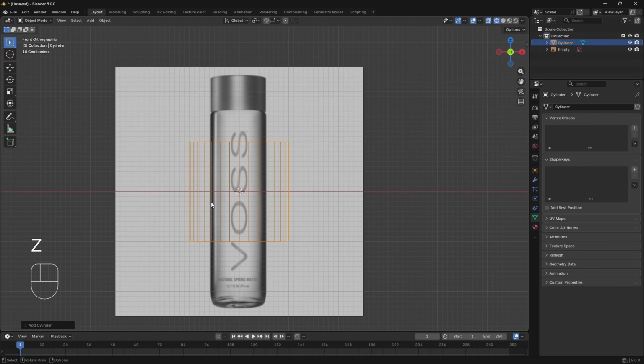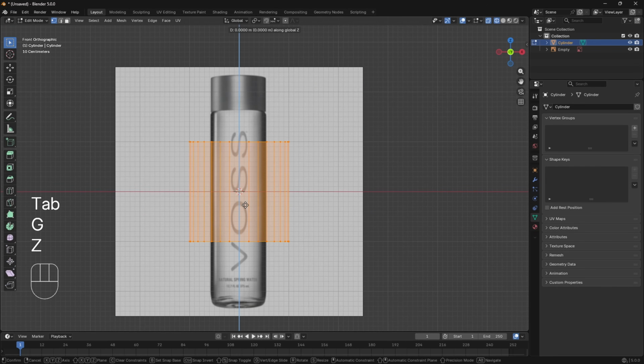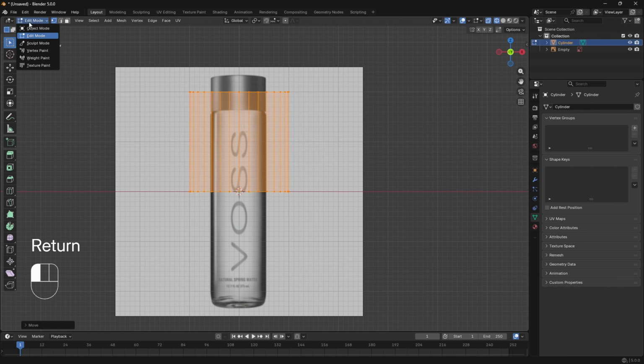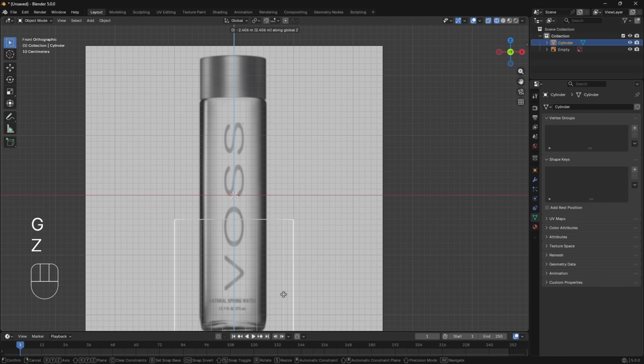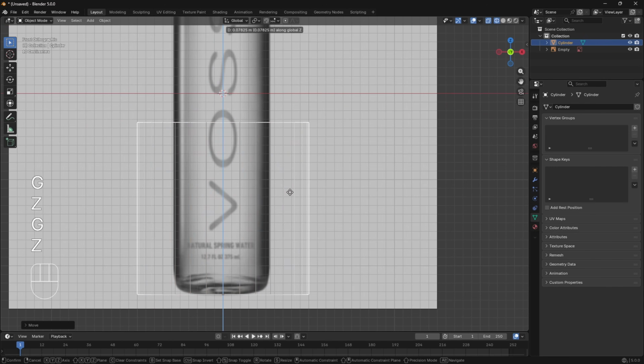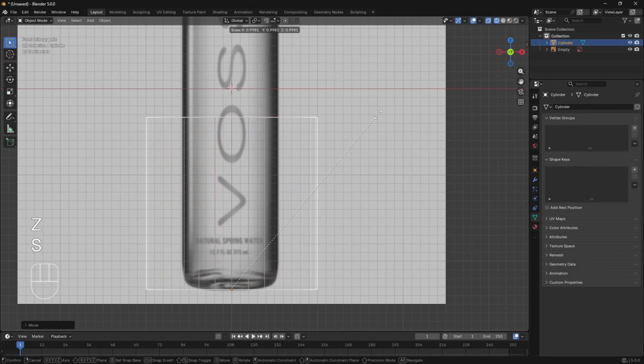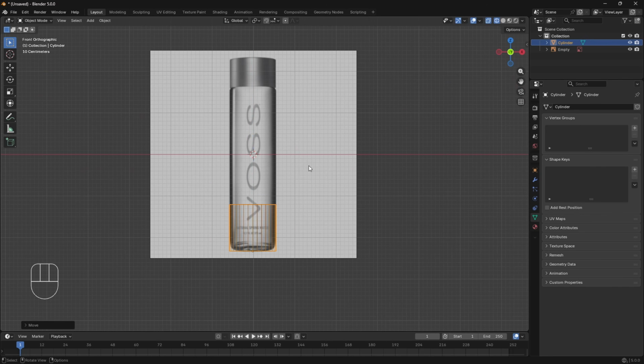We'll go into wireframe, edit mode, GZ1 on your keyboard to move it above the origin point. Enter. Go back into object mode, and we'll just align it with the water bottle. Something like this. We'll hit S to scale it. Cool. And then we can just hit S and then Z on our keyboard, scale it up.